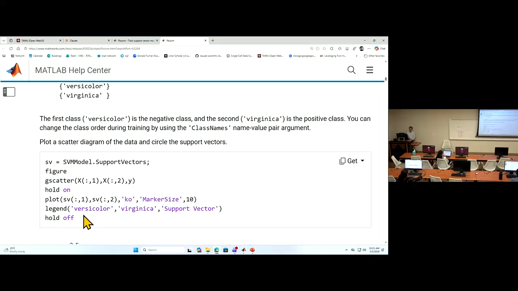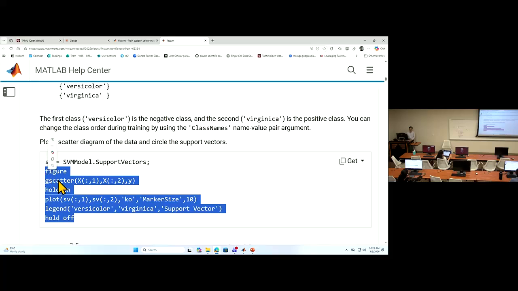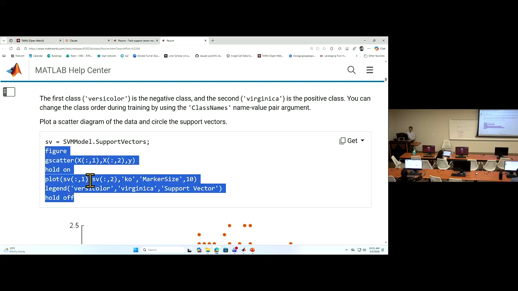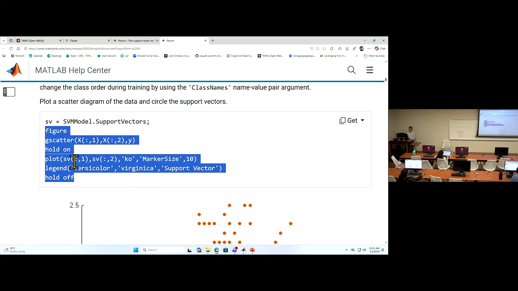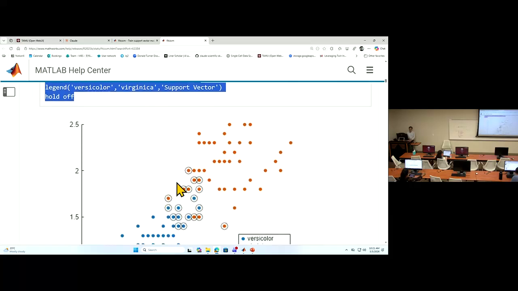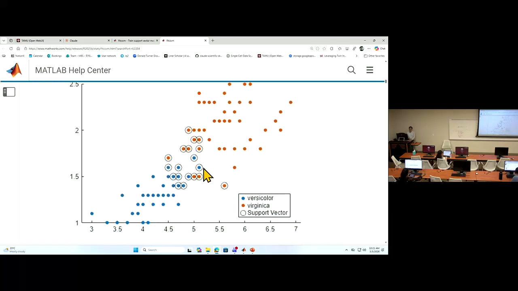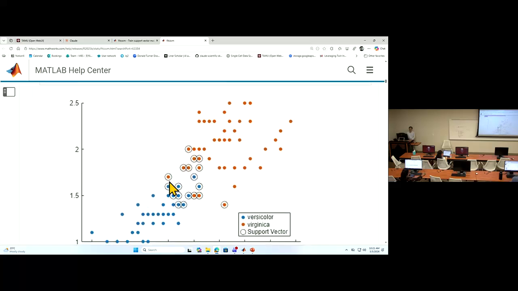We can copy this part of the figure to visualize. So what we will see here is first, we plot all the data points, all the fish. So you have X, that's 100. And then we will plot support vector position with this black circle, which are the 24 support vectors identified by the algorithm.